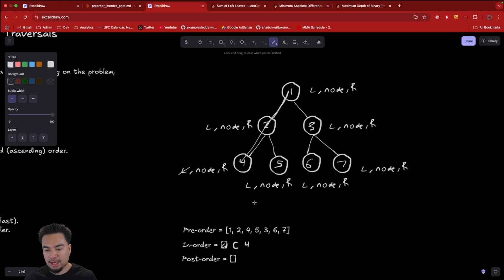Now finally we add 4 here, because it doesn't have a left to exhaust. It comes back up. Now we visit the node 4. Then we visit the right, that's none. Then we go up here. Now we go back up because this subtree is exhausted. We go up. Now we finally process 2. And then go right.